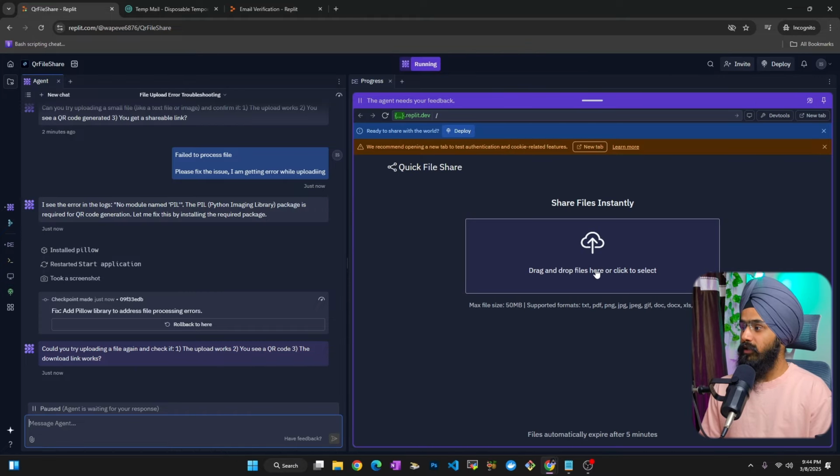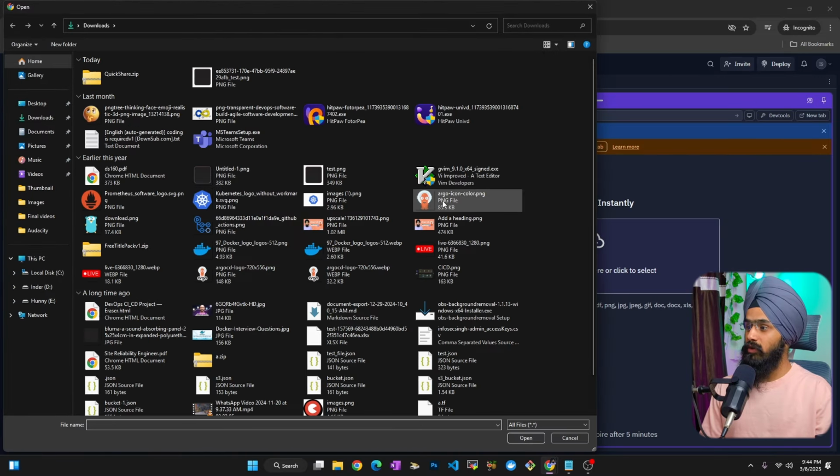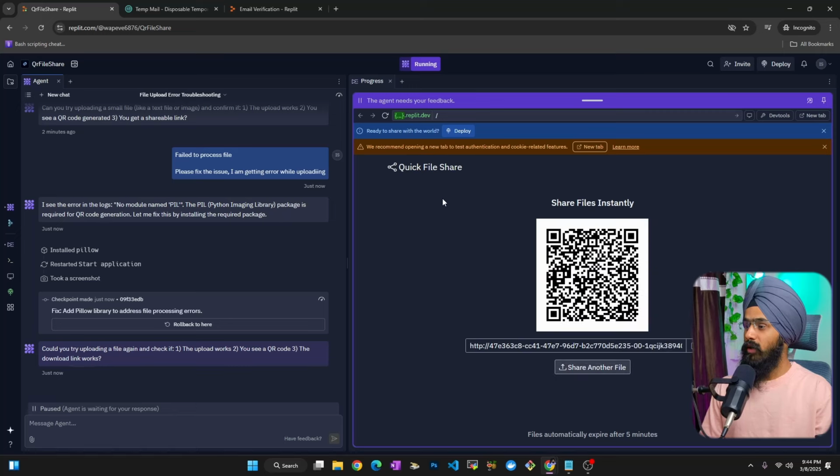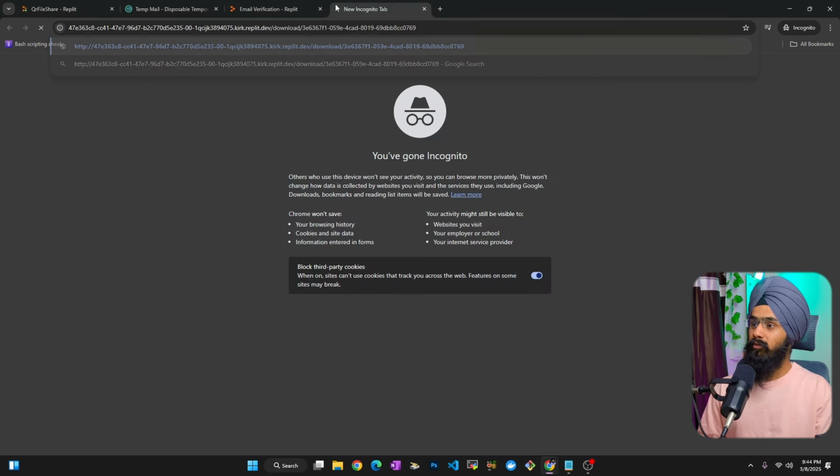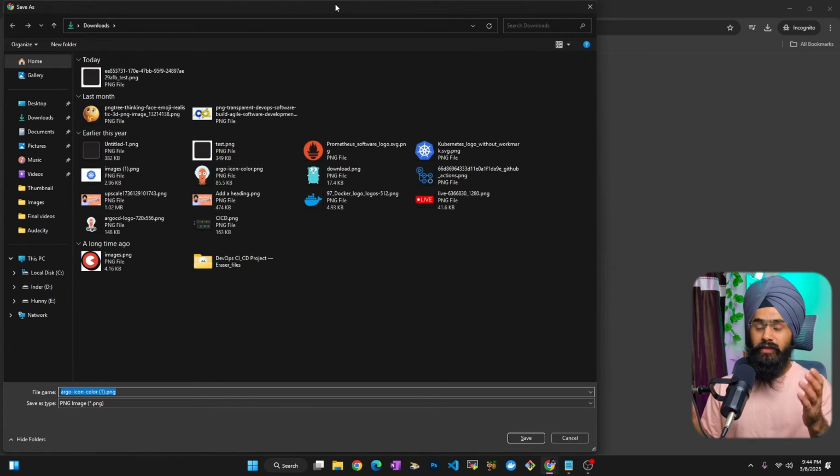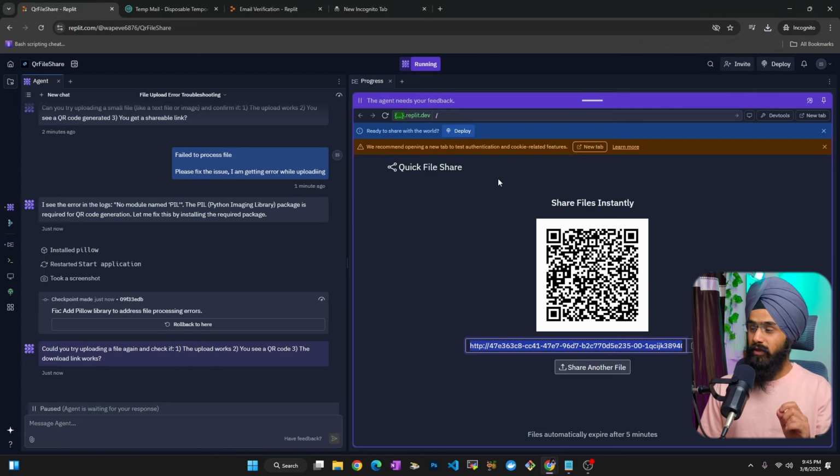Okay, now let's try to upload again. I'm going to use the same image to see if it works. Perfect. I am able to upload the image, and it is giving me a QR code to scan, and whoever scans it will automatically download the file. Another thing, it's also giving the URL. So I can copy this and open it in a new tab, and you see that I'm able to download it. So this is crazy. I built this application in just 2 or 3 minutes by putting in just 2 prompts.